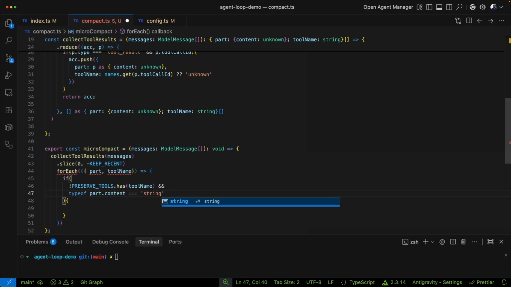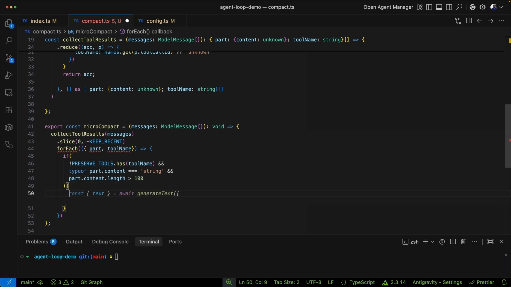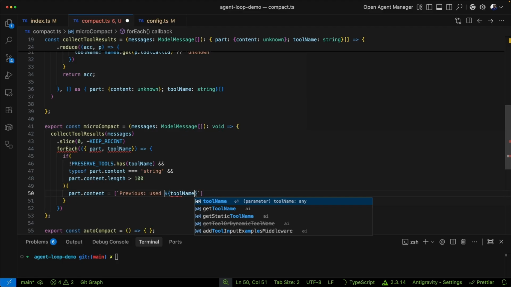if the content is a string, and for good measure, we're going to check to see if the length is greater than 100. And if all of that is the case, we're going to say part.content equals, and we're just going to say previous used tool name. So what we're doing is we're actually replacing that message in the history with used tool name. So we're just throwing it away more or less. And we're just keeping a reference that it's there.